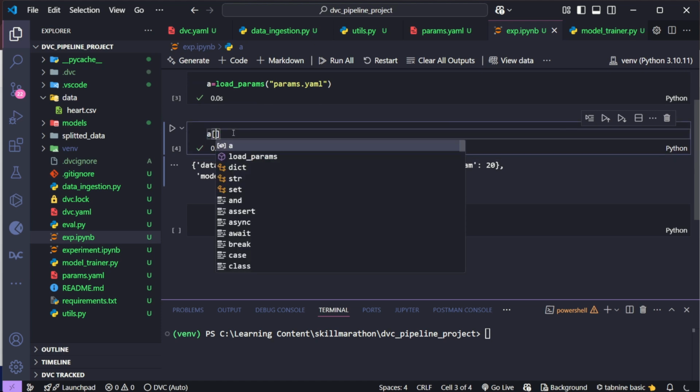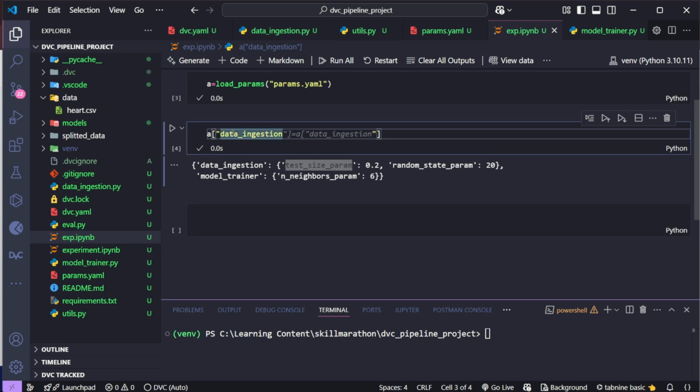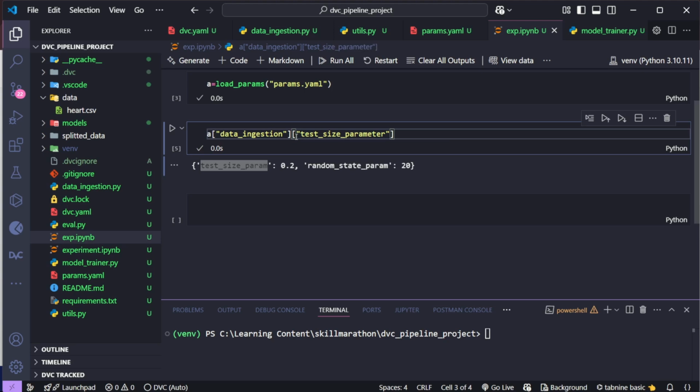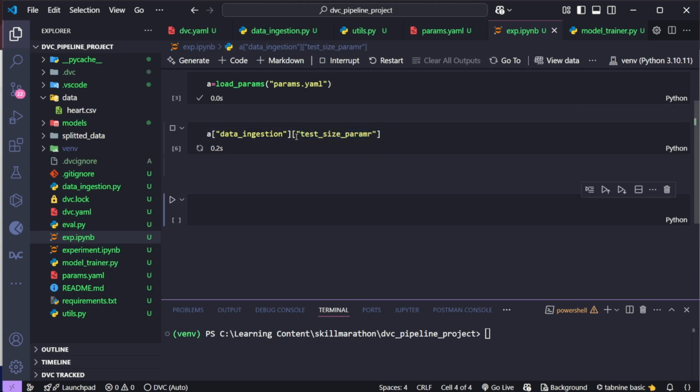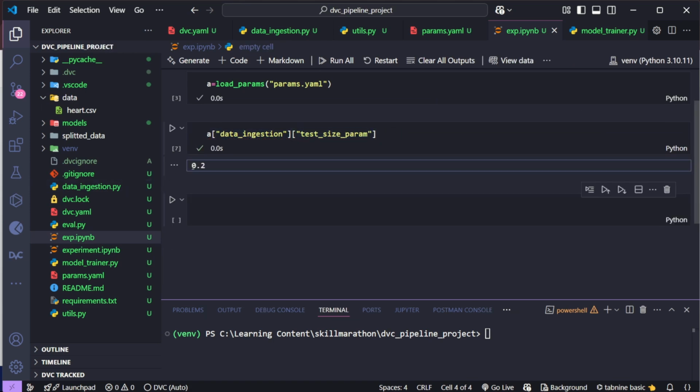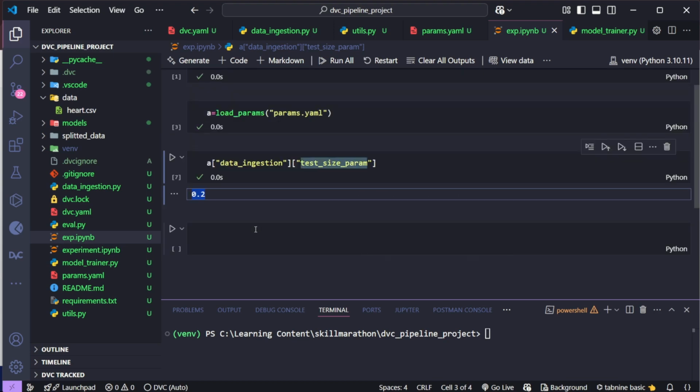Now I need this test size param, so for that, first I call data ingestion. For data ingestion I get this value, which is also a dictionary. Now from this dictionary I need to get the value called test size param, so I call it like test size param. If I run it now, am I getting the value? The same way we need to call it in our scenario.